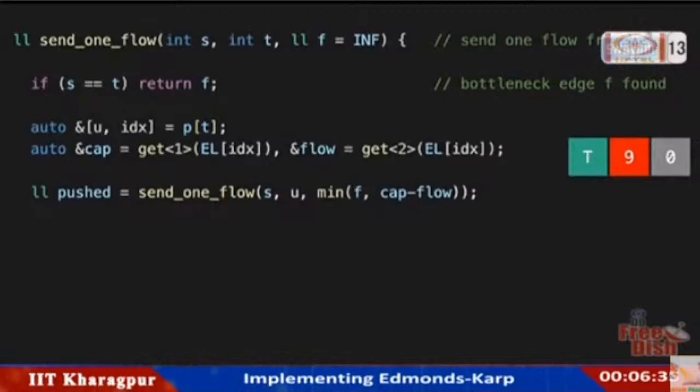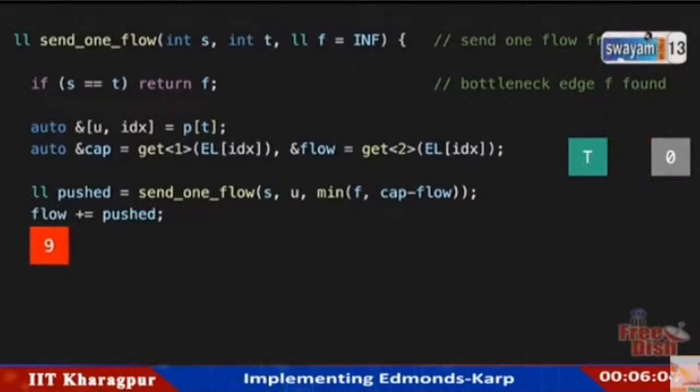So when S equals T, that just means that you've come all the way to the start and you've finished exploring this path, and the value of F at this point is the bottleneck capacity. So that's what we are going to return. So you can imagine that the value of this variable pushed here is going to be the value of the bottleneck capacity. And now that we have this value, all that remains to be done is really to adjust the flows. So in particular, the flow of the current edge that we are working with needs to be incremented by pushed.